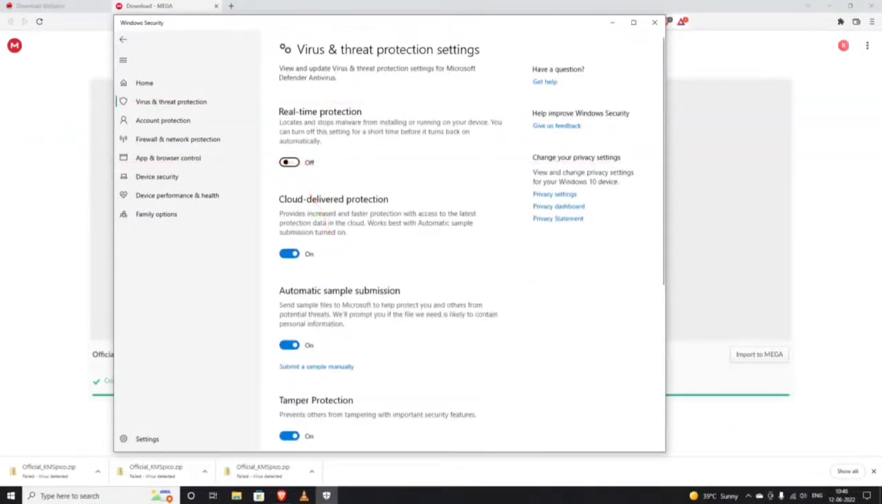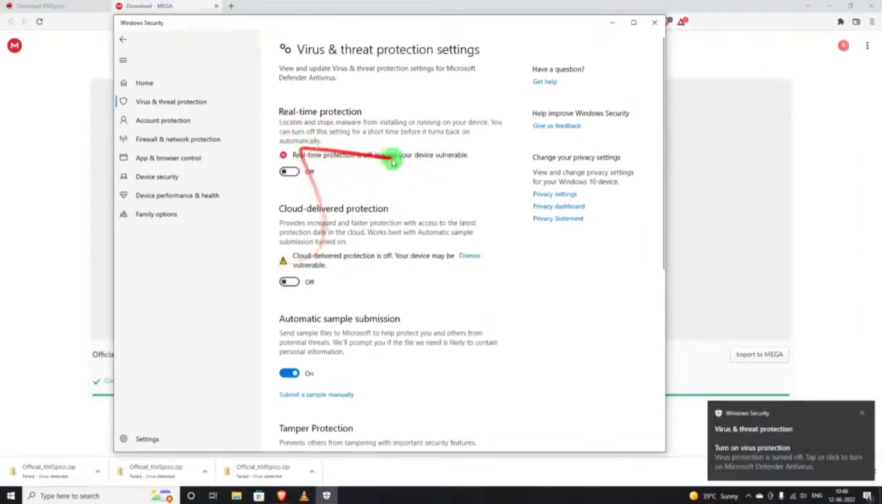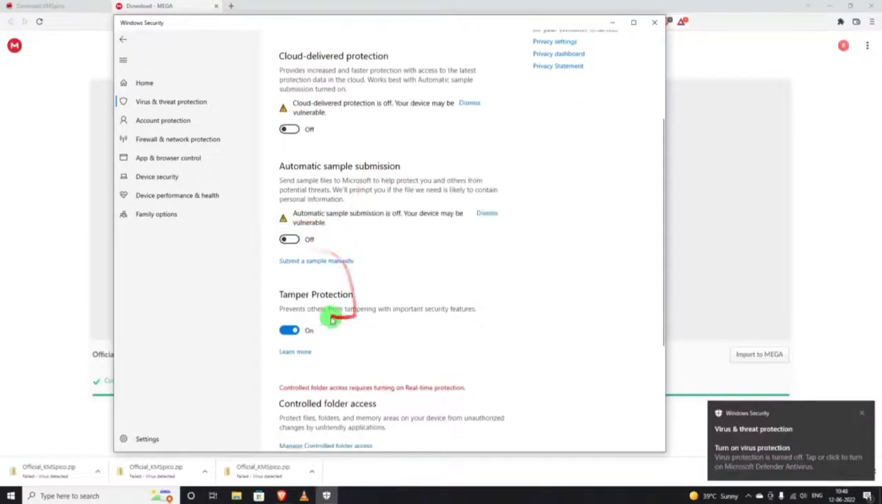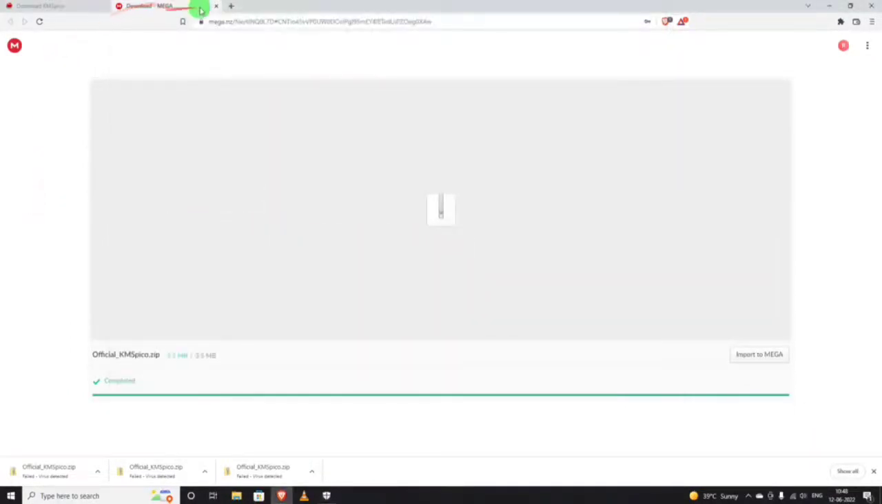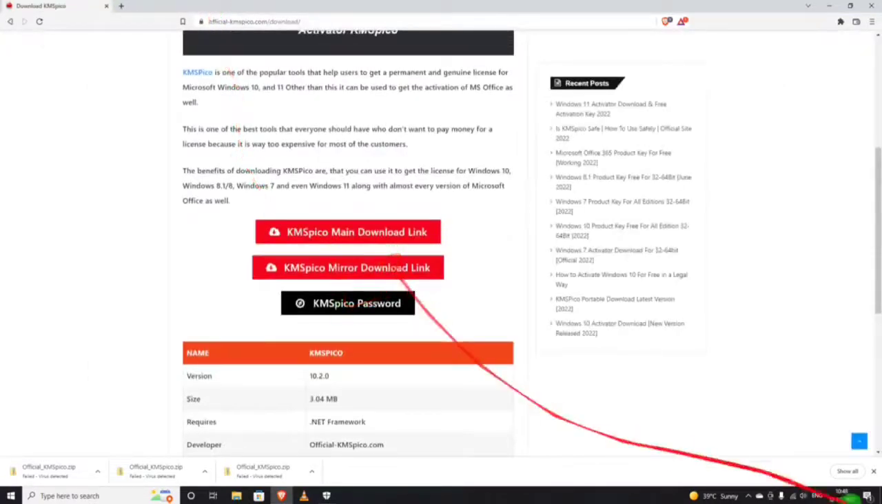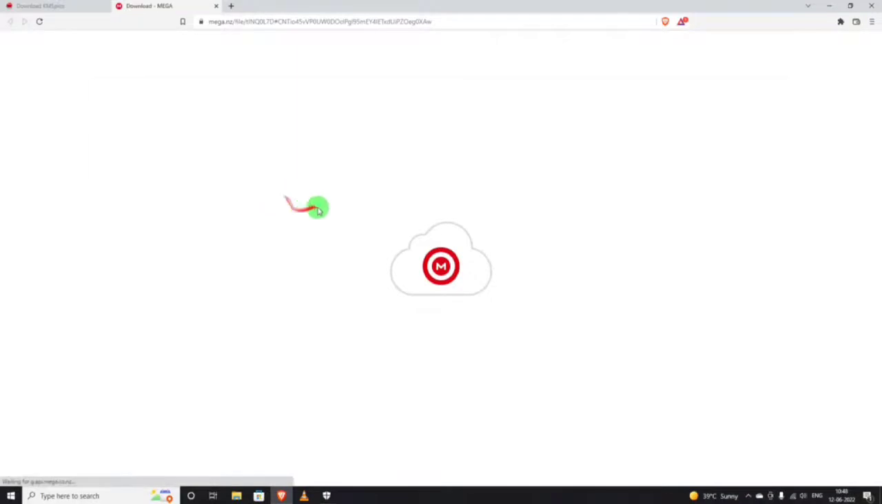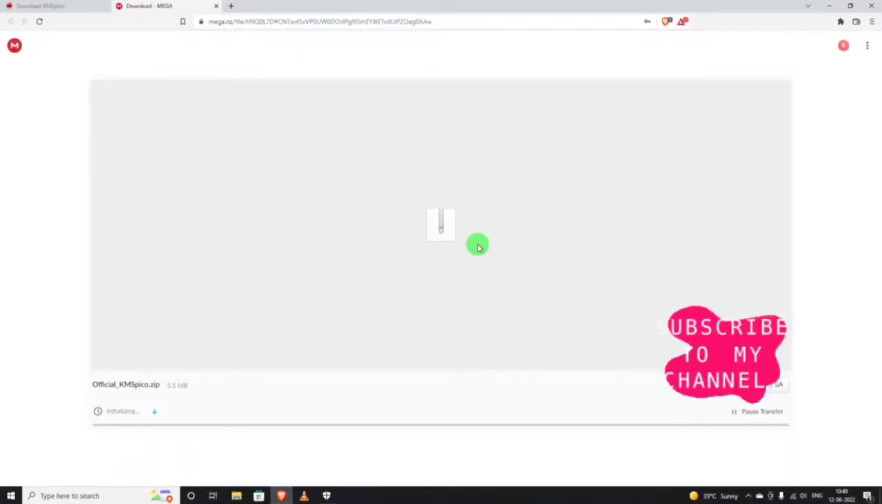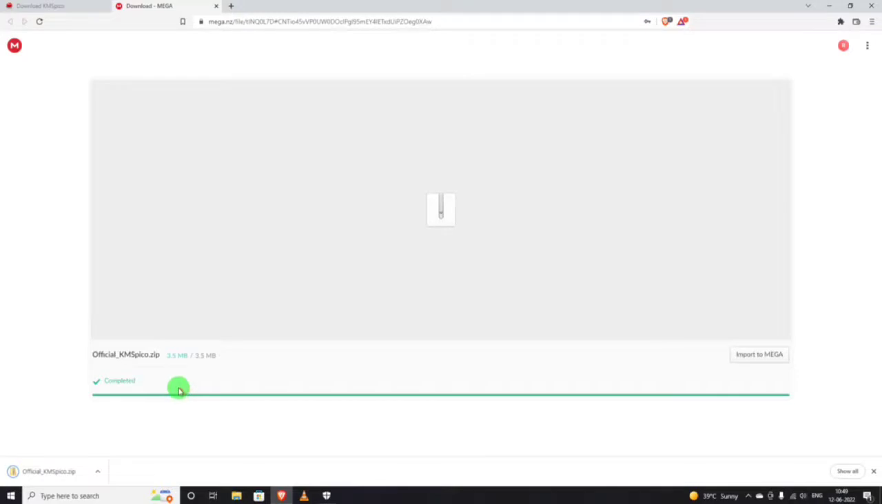So guys, firstly turn off your protection. I'm turning off Defender here. And now again I will go to the download link and download it again. So guys, open it.